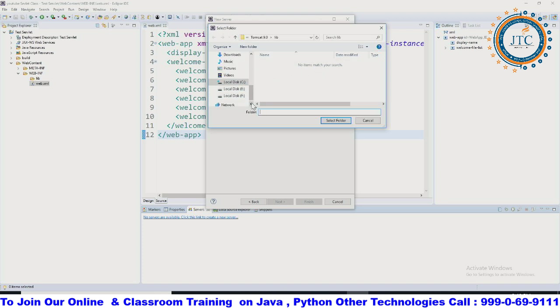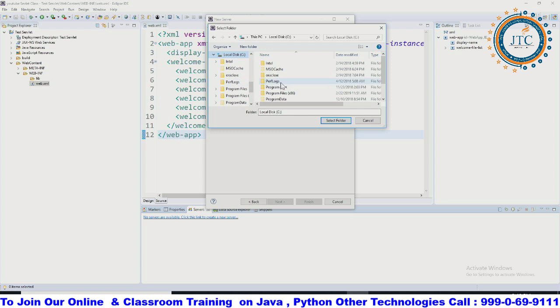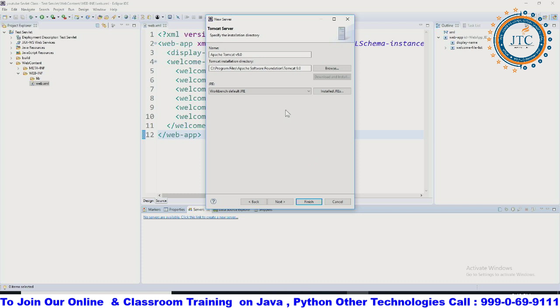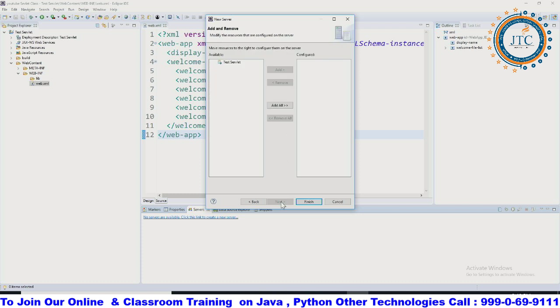What do I need to select now? Under the C drive, Program Files, Apache Software Foundation, Tomcat 9, and now I am selecting here. This is the Tomcat you have to select here. Workspace, I am not doing anything, just click on it and see here.